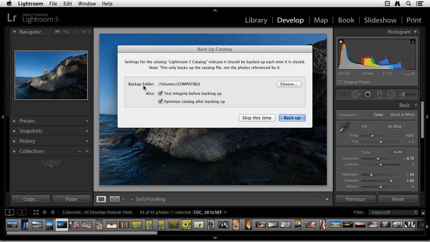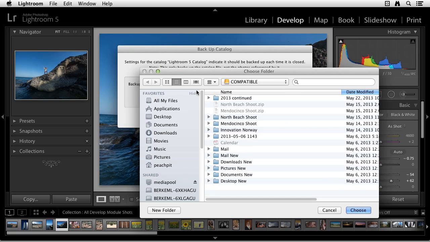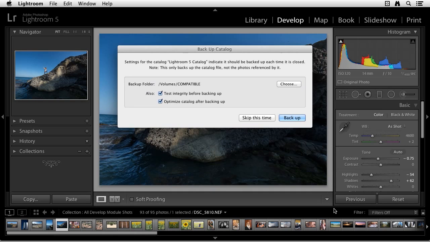Now here, this is telling me where the backup is now located. It's in an external drive, and I suggest that your backup should always be separate from where your original catalog is. If your original catalog is on a hard drive on your computer, make sure that the backup is on a separate drive. And you can choose where the backup goes here by selecting Choose and then just navigating to a location. You also have a choice whether or not to test the integrity before backing up or to optimize the catalog after backing up.